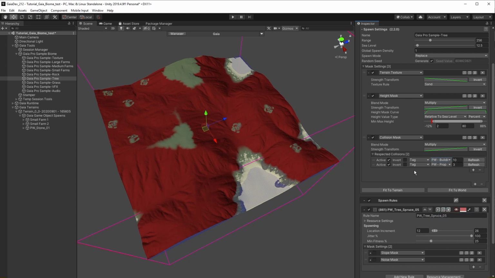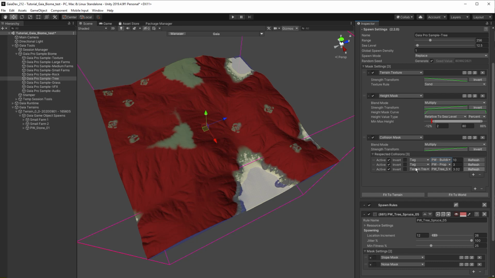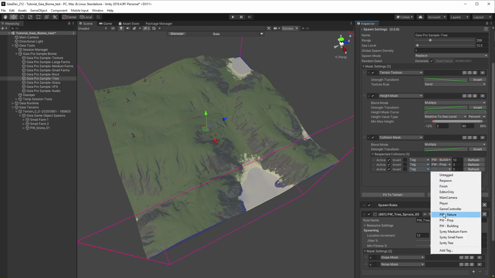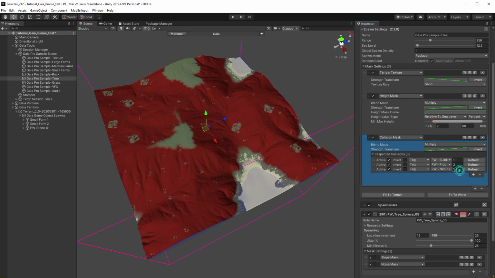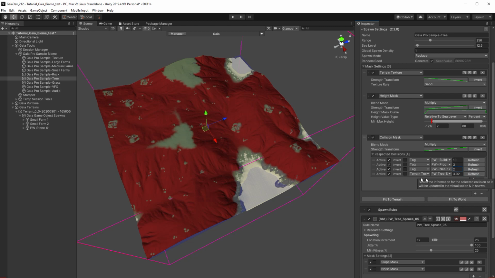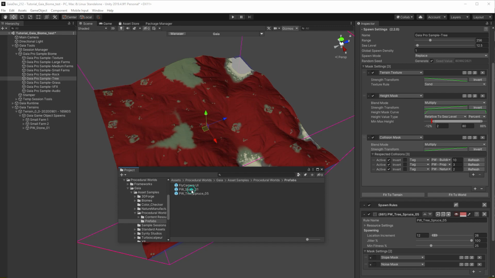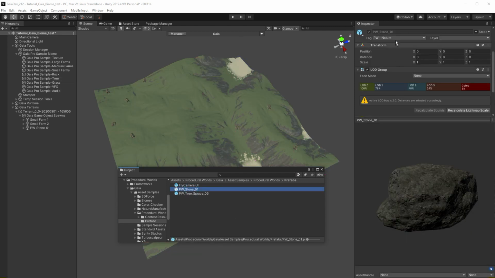We will add another rule to include the rocks. Click the plus symbol, set the type to tag, and select PW Nature. Set the value to 2. If you want to remove a rule, click the double lines on the left of the entry and click the minus symbol. When using your own assets, select the prefab in the project window and set the tag.